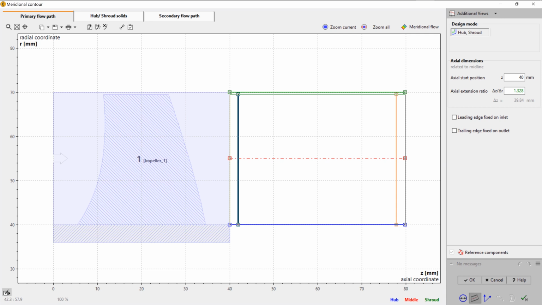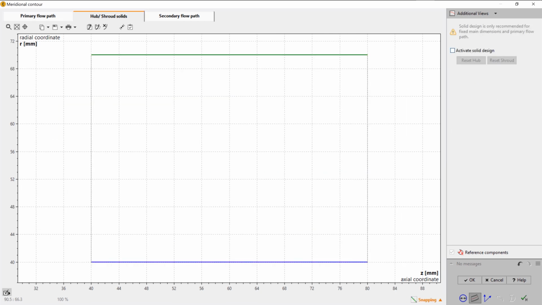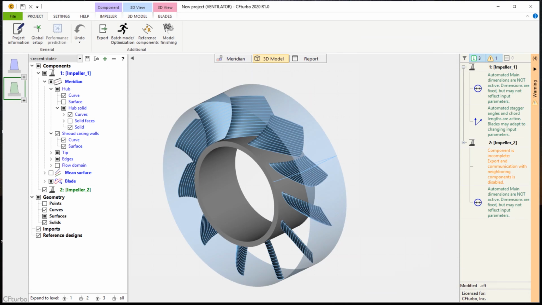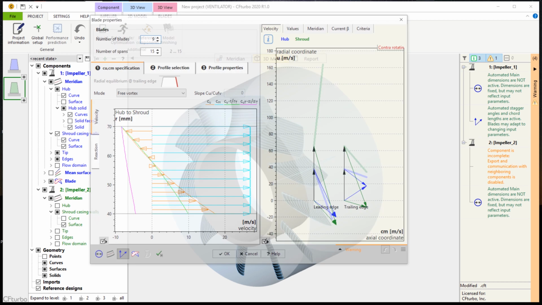Main dimensions for an axial impeller are based on empirical correlations to calculate the hub diameter and the shroud diameter at the inlet and the outlet of this specific component. In the meridional contour window, we define the axial extension of the impeller and the shape of hub and shroud contour. The blade properties design steps will guide us to choose the fundamental profile parameter and to get the correct blade angles, which will have an essential effect on the work to be done by the impeller.